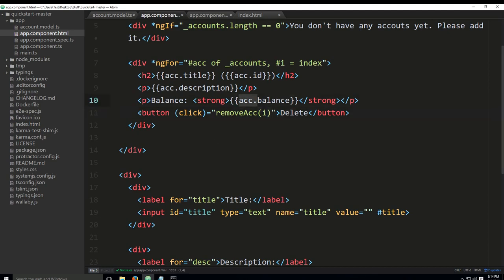And then down below, we have a button, and on click, call the method removeAccount. That was my phone in the background, if you didn't notice.